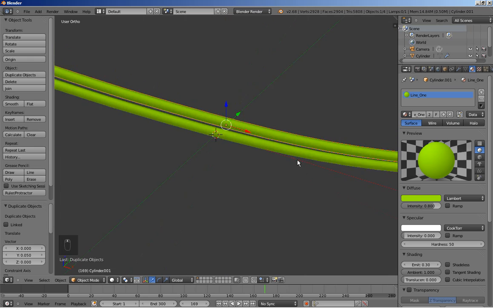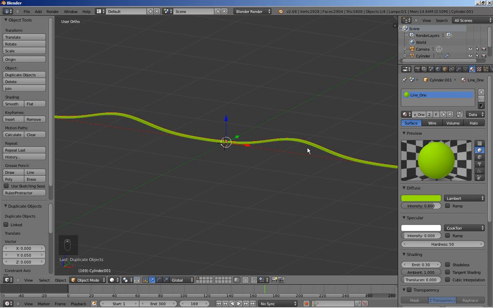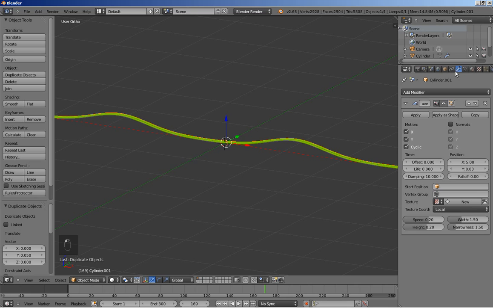And what I'll do for this new cylinder here, for this new object, is change the wave modifier a bit. And I'll bring the height to -0.2. Okay. And for a slight variation, I'll change the speed from 0.2 to 0.21. Okay.